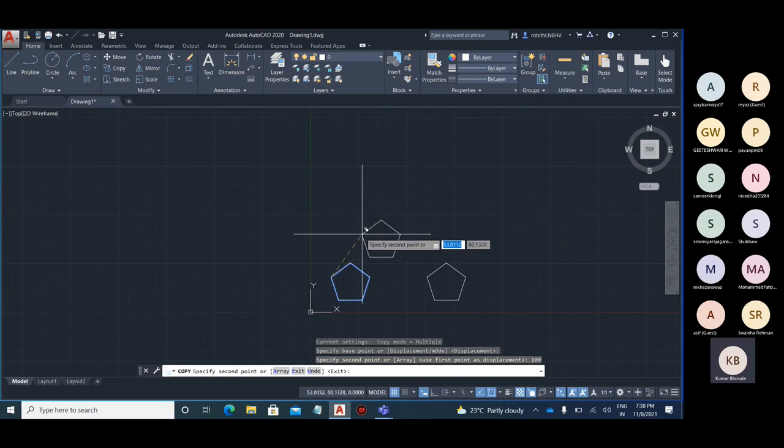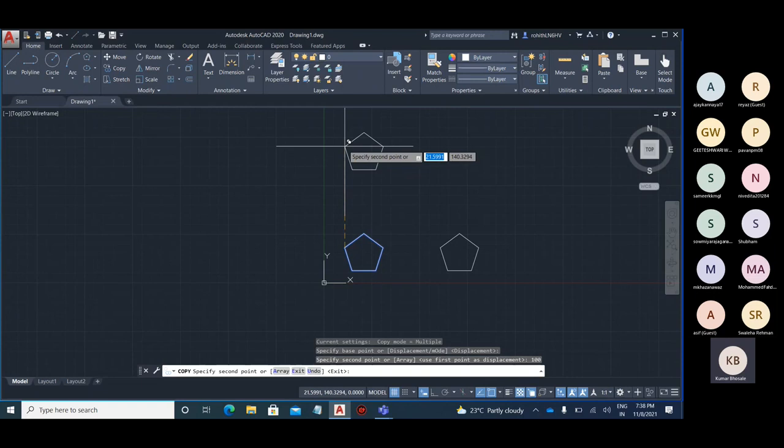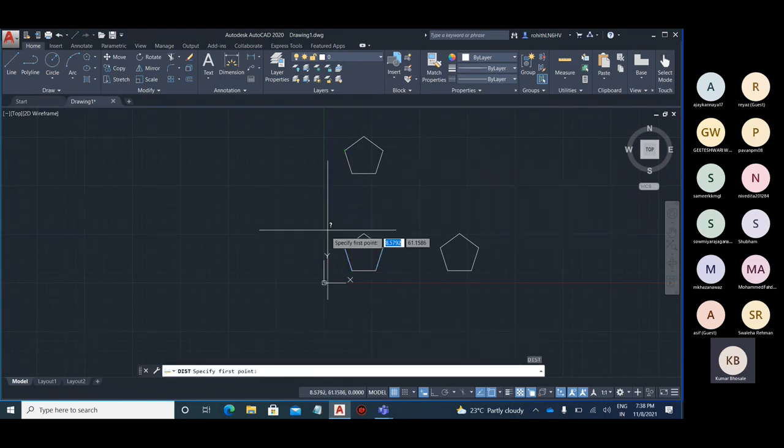So let's say relatively I want this at 100 distance from the original place like this. So I can give @ x direction 0 and y direction 100. So I can give that. So you can see over here exactly at 100 distance I have created it. If you want to measure, you can measure from here to here. You can see the distance is 100. Of course the distance should be measured from base point to base point. Other distances may change, but the distance should always be measured from base point to base point.